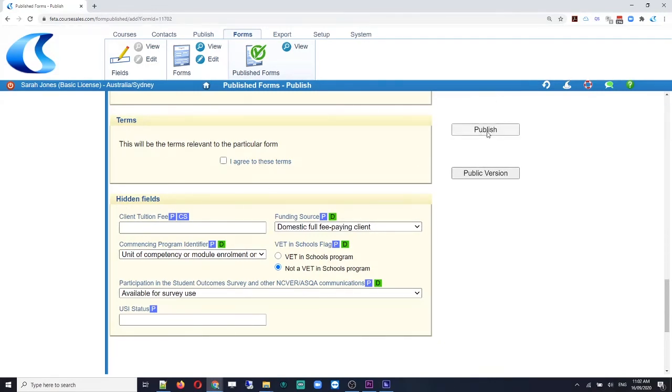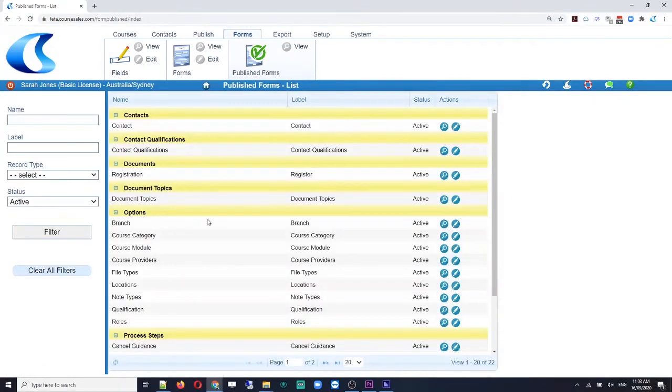Now I'm going to click on publish, and now that information is going to be available and now used. So if someone goes in and starts to enroll via the WordPress plugin, then they're going to be seeing those new field names on the forms, which is pretty cool.